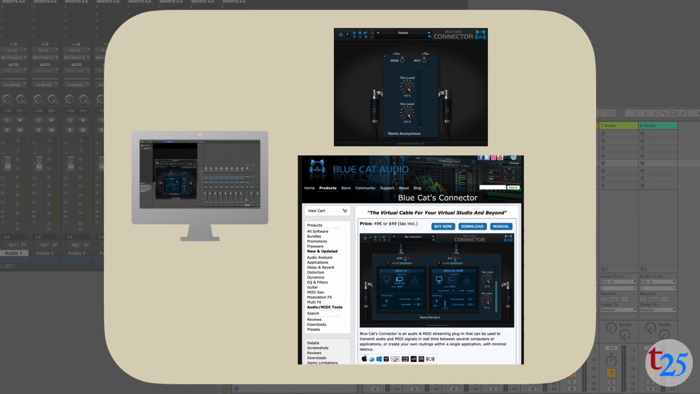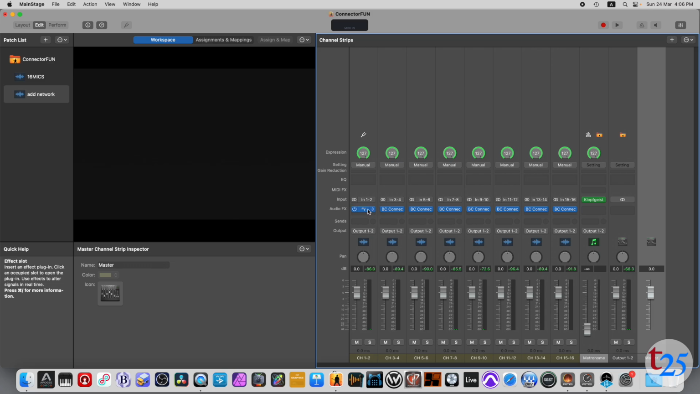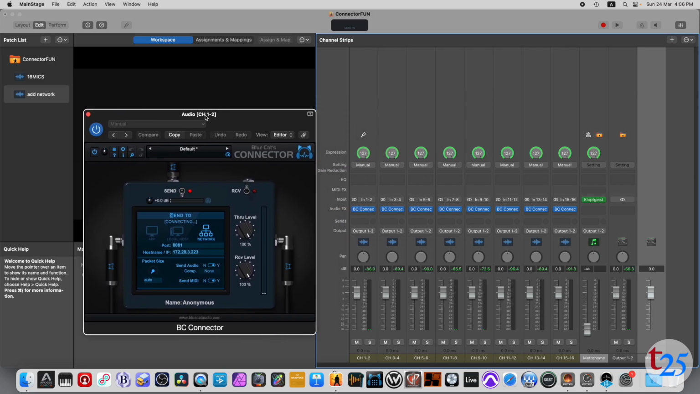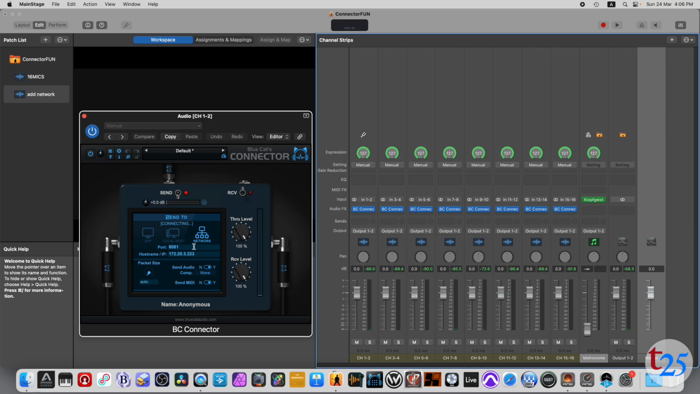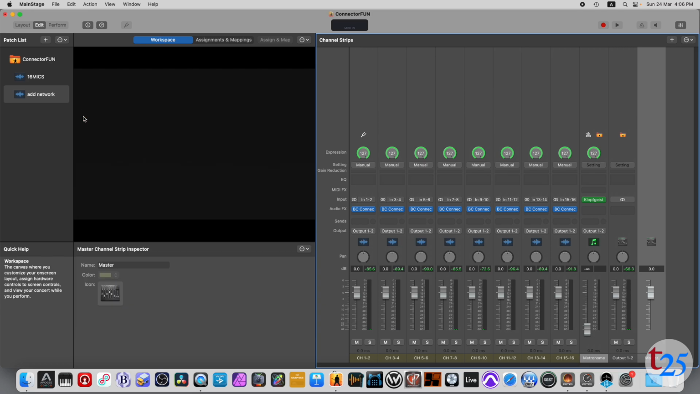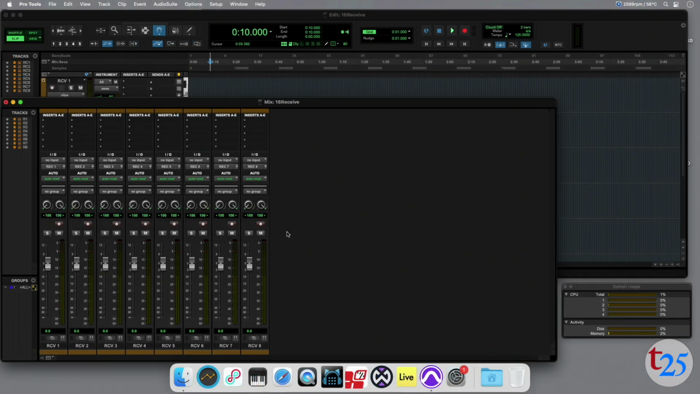Our next helper is Connector from Blue Cat Audio. We'll simply add a connector plug into each pair, enable send, enter the IP address and matching ports of our recorder. You probably can use the local host option, but here we're using the broader network option as we have separate subnets. We're finished with MainStage now, so let's configure Pro Tools.